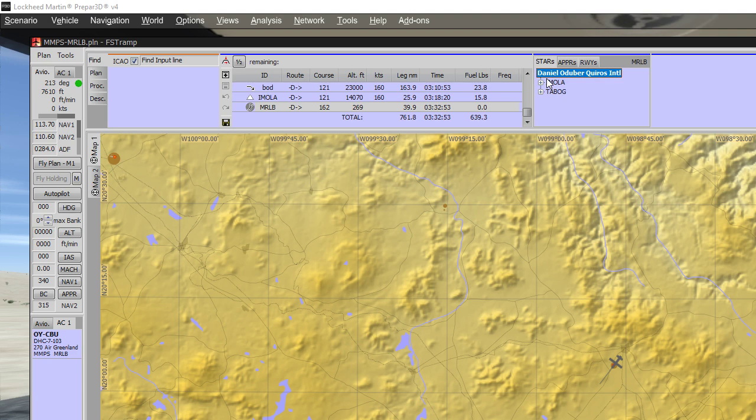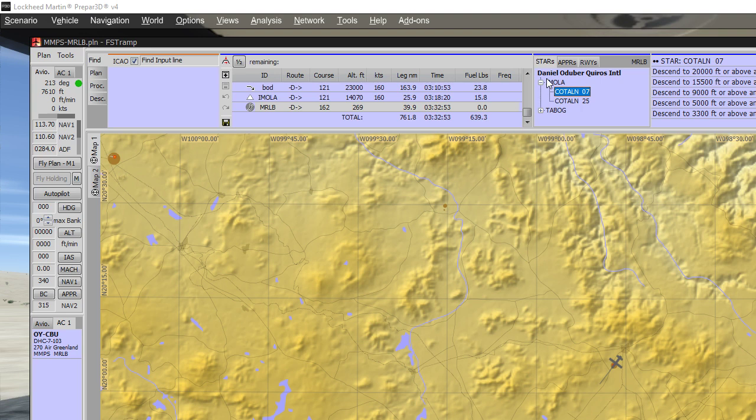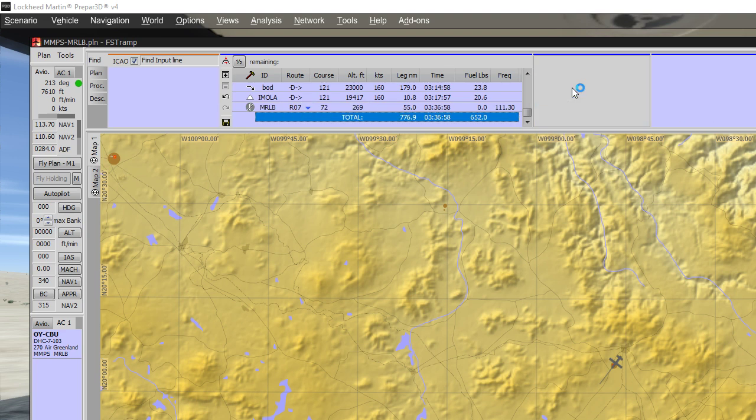I only see one level, so... Let me see. Oh, it didn't give me a star, I don't think. MMPS MRLB.PLN FS Ramp. There we go. So now... Leg NM 770. Okay, not too bad. Not too bad at all.